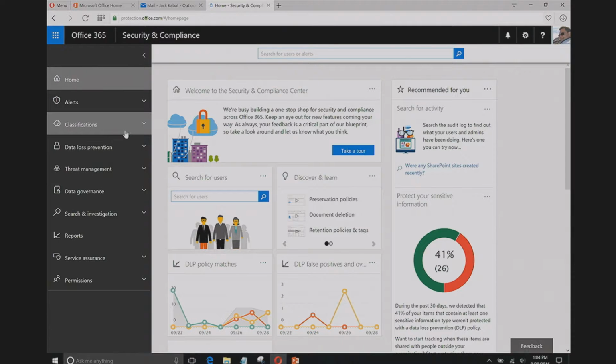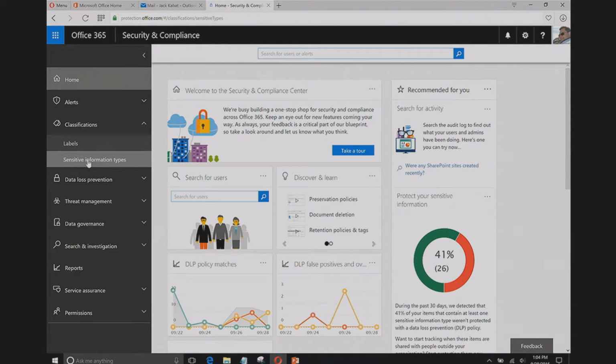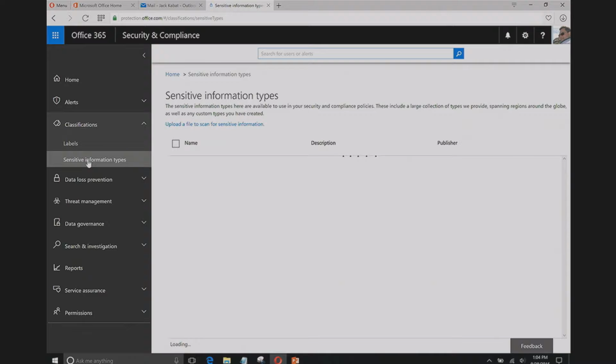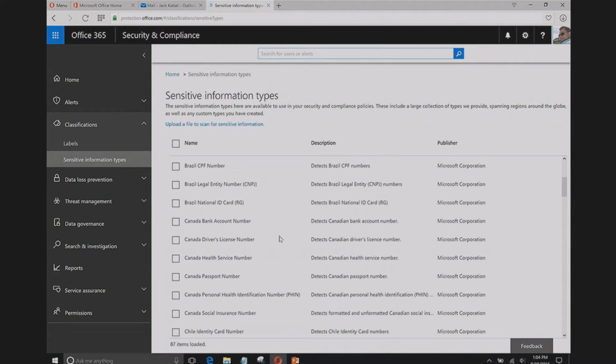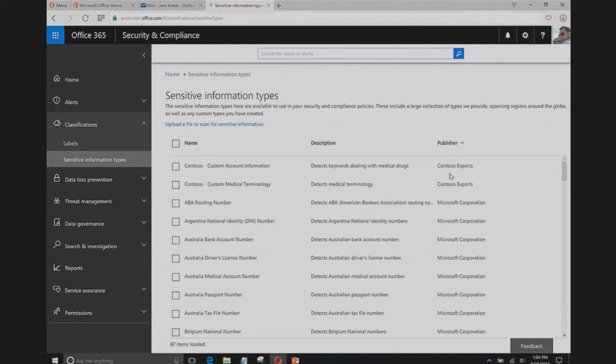But as we start off here, if we go into classification, we can see sensitive information types. This is where we have the list of sensitive types that are built into the system, and there are over 80 of those. If we look at these, these will cover cross-globe things. If we look at the publisher, we can see that this tenant actually imported some of their own types, and once they're imported, they're visible and used in exactly the same fashion you'd use any of the built-in types.